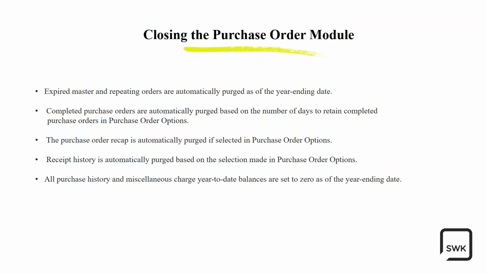The receipt history is automatically purged based on the number of years we chose to select. And all purchase history and miscellaneous charges, year-to-date balances are reset to 0 as of the year ending date.